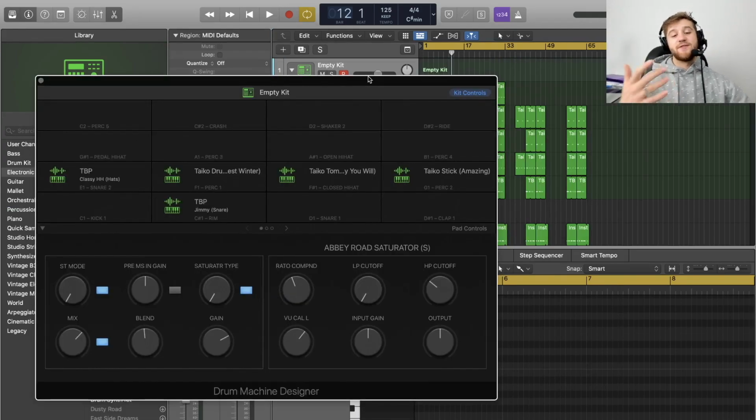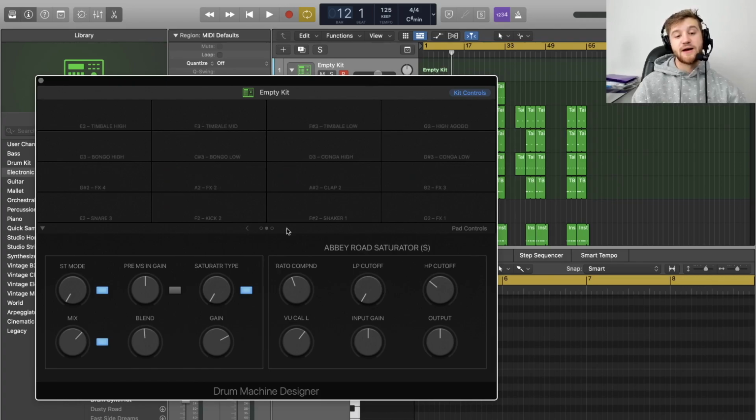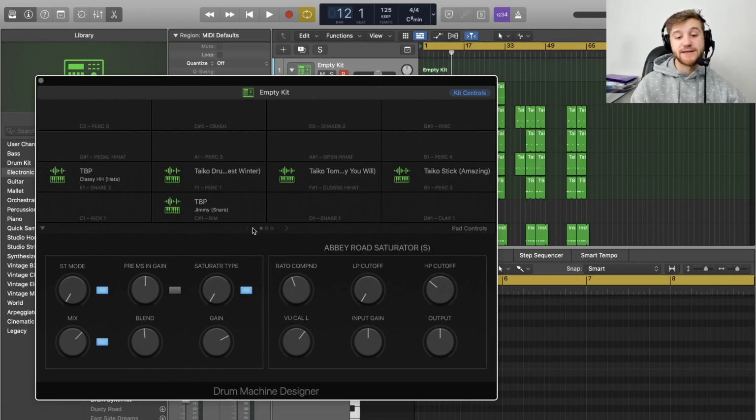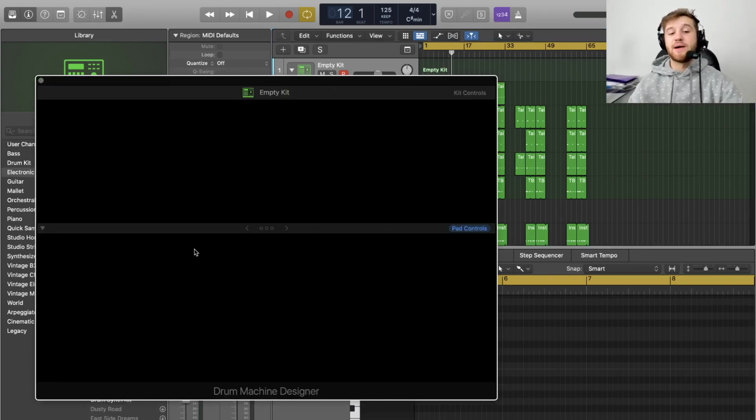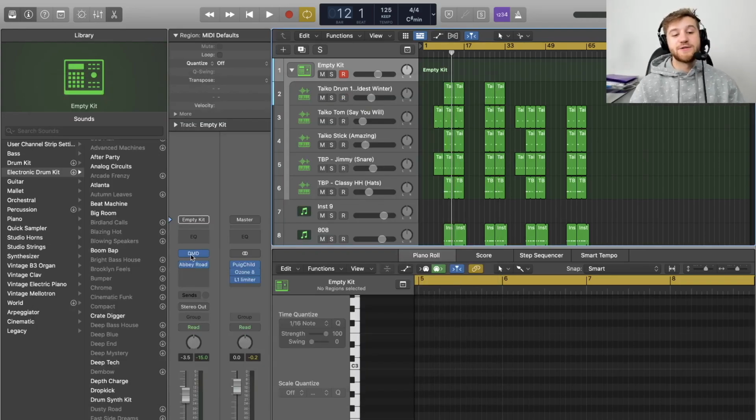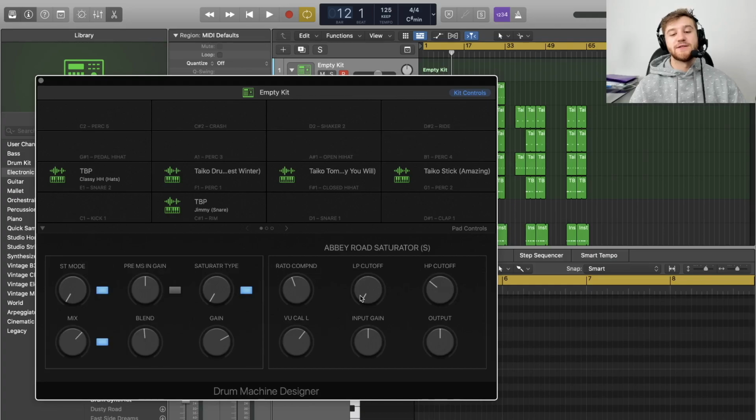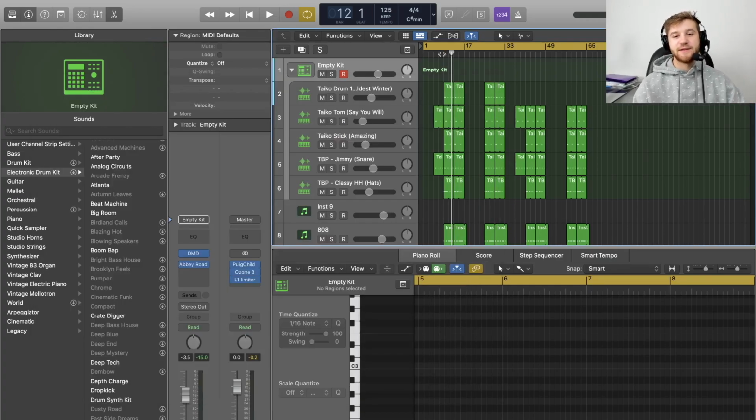And as you can see here, if you have a plugin on your Drum Machine Designer, it's going to give you the options to mess around with it down here. So that's another cool option to where you can go ahead and mess with things. I typically don't mess with things within the Drum Machine Designer, but the option's there if you would like it. I prefer to make my changes in Abbey Road rather than in the Drum Machine Designer, if that makes sense. But I'm going to go ahead and play this for you guys.